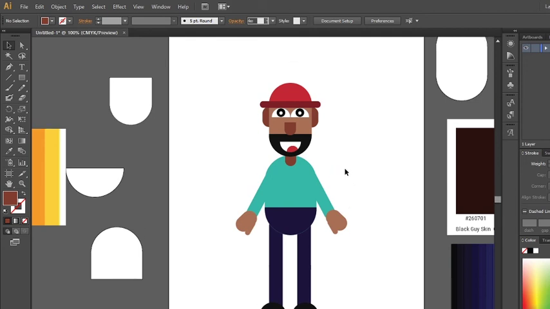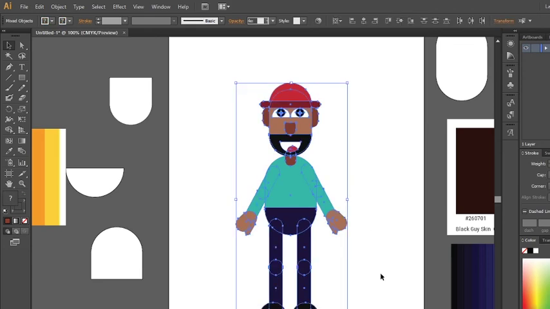So basically that's our character. Those are the simple steps I use sometimes to do character design.